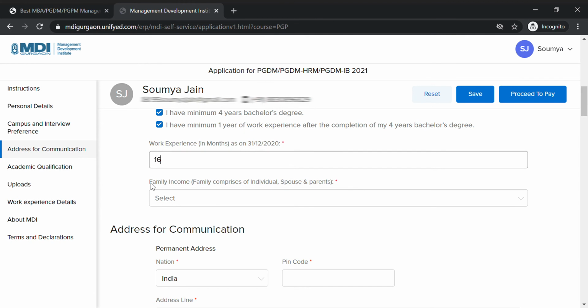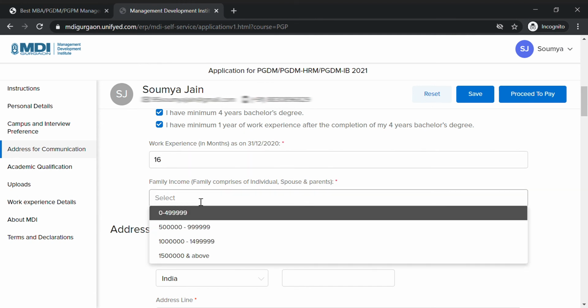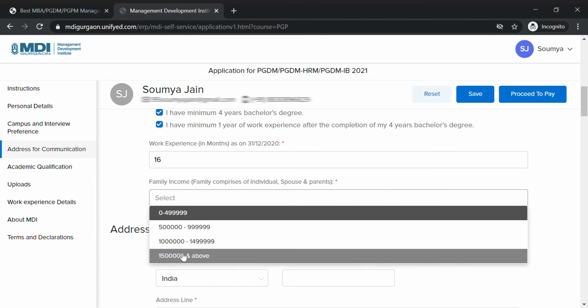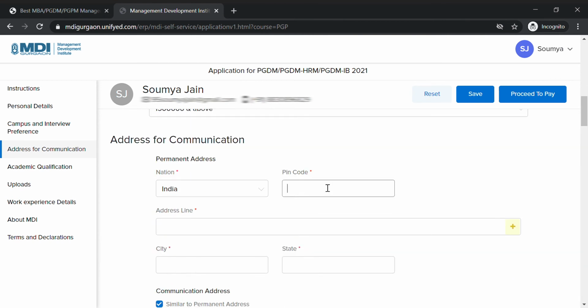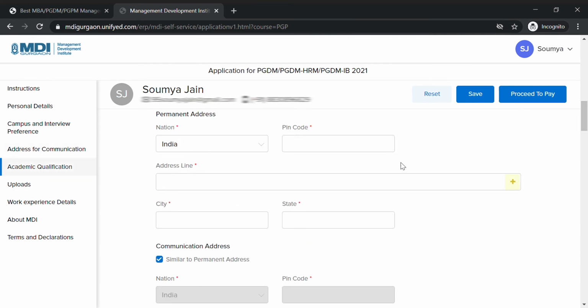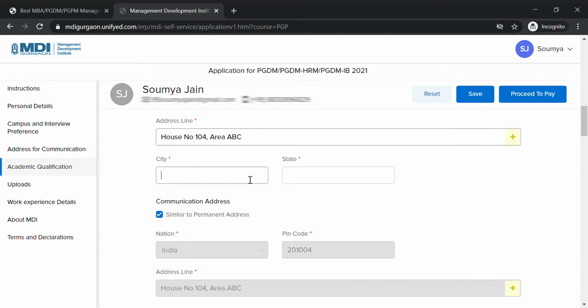Enter your work experience in months as on 31st of December 2020 and also your family income. Enter your permanent and communication address separately in case the two are different. Otherwise, you can select the similar to permanent address option in case they are the same.